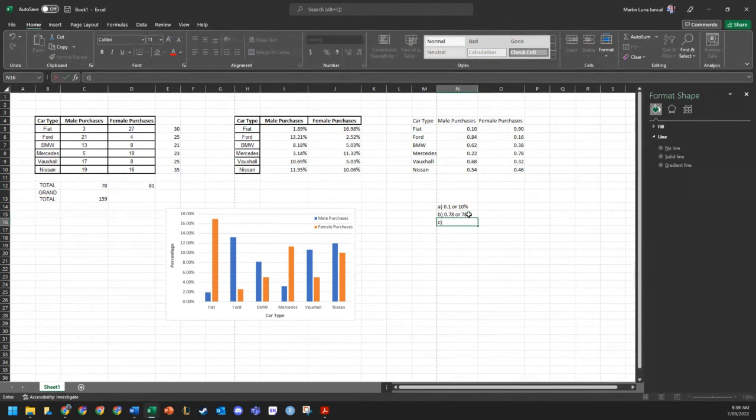So C, it says, what's the probability that a male would purchase a Ford or BMW? So if a male is purchasing a Ford or BMW, in this case, we would have to add the 2 probabilities. Now, this question's a bit of a redundant question or a dud question because what we're trying to compare here is male to female purchases. So we can't compare what 2 male purchases would be because they're going to add up to over 1.